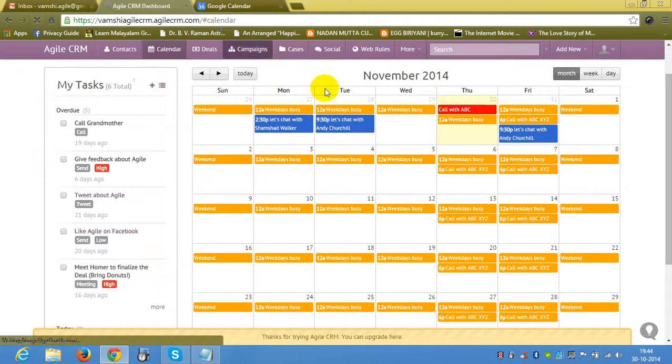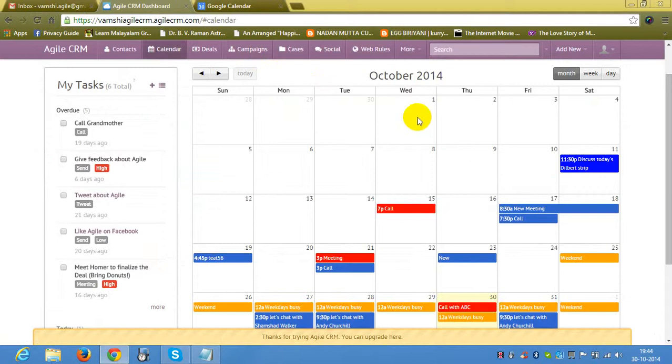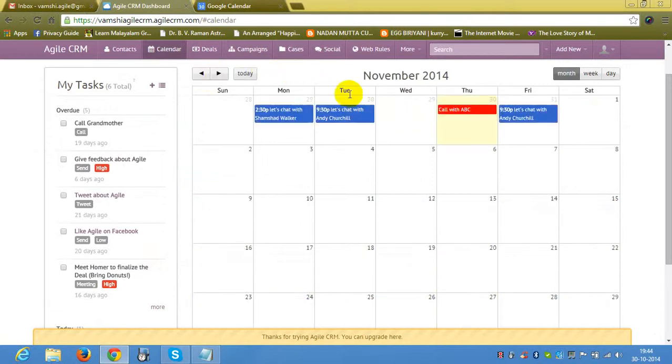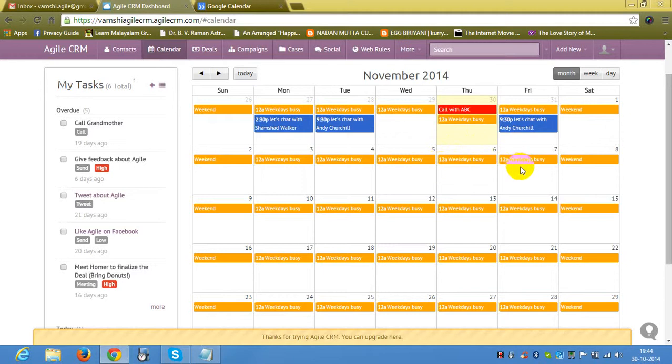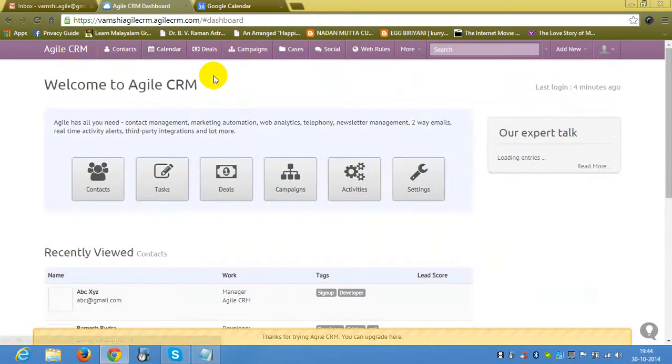I'll now refresh my Agile CRM calendar. And the calendar which we were viewing was the month of November. Now it's come back to October. So let's go to November. And no, it doesn't show. Let's have call with the ABC XYZ. Right? So this is how my calendar works.